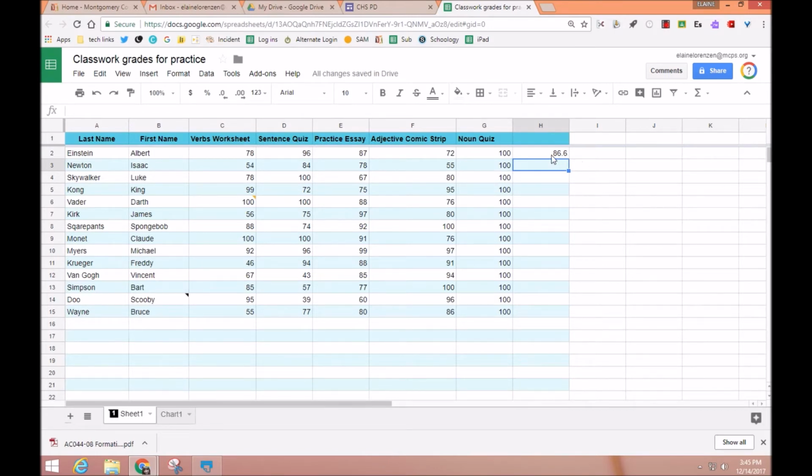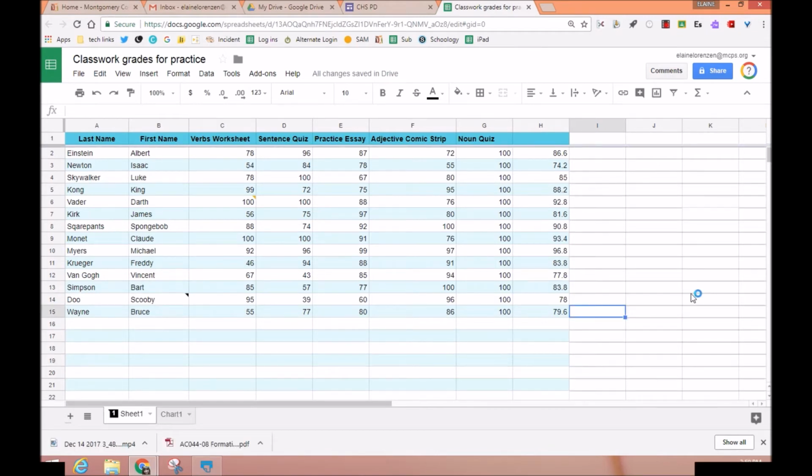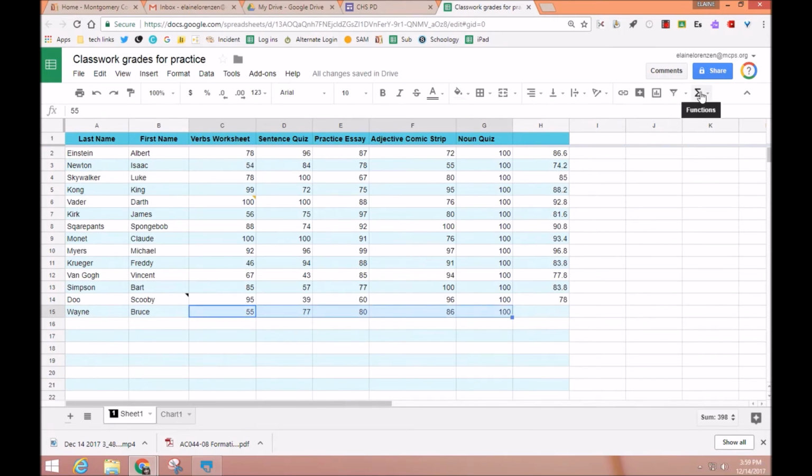But here's the super cool thing. If I click on that and again use the fill handle, watch this. I'm giving everybody an average just like that. That's pretty neat, right? I thought so. And that's actually the hardest way to do the function. Let me show you an easier way. If I take away this grade, I can actually get an average by just highlighting the cells that I want to average and then going up to the functions symbol and clicking average and then enter. And that's actually a little bit faster way to do it.